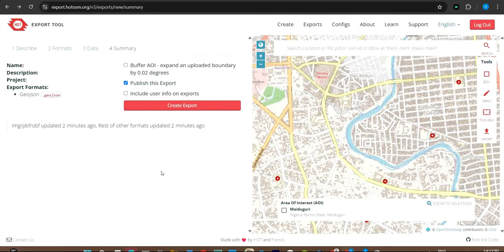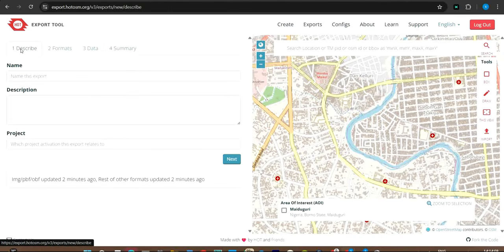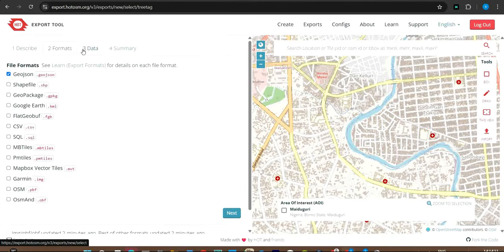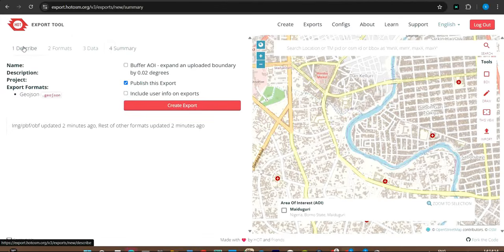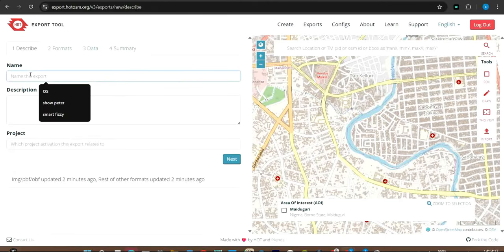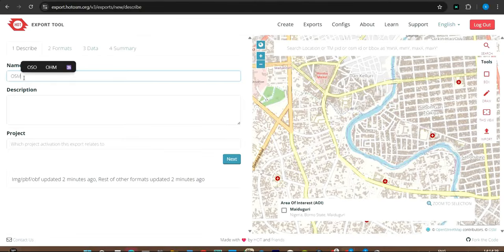As a first-time user, you will need to sign in. You can sign in with your mail account, your Gmail account, and immediately you sign in, you will see this interface on the screen, starting from the description to format to data and summary. From the description, you give it the description. Maybe you want to carry out an exercise, you give the name of the file that you want to download. You name it. I can just name it OSM, that is OpenStreetMap. And under description, it's not compulsory for you to fill in the description. You can fill it if you want to.